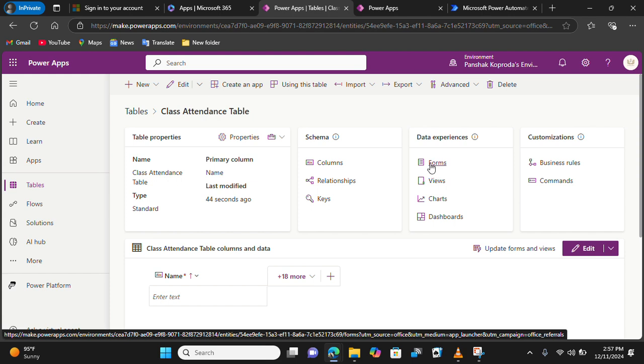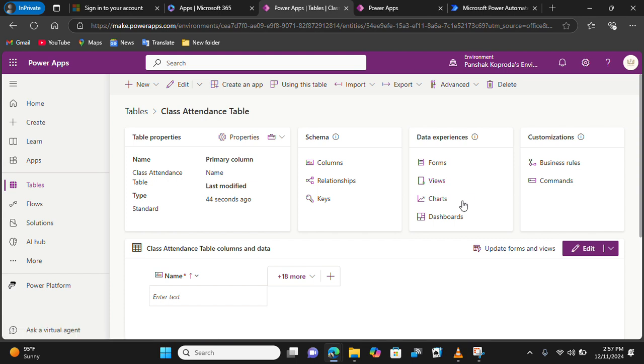You have forms. This basically has to do with model driven applications, where you actually create forms to fill in and populate your data. You have views, how your data should be seen. You have charts and dashboards. Then for customization, you have business rules, and then you have commands. So let's customize this first.